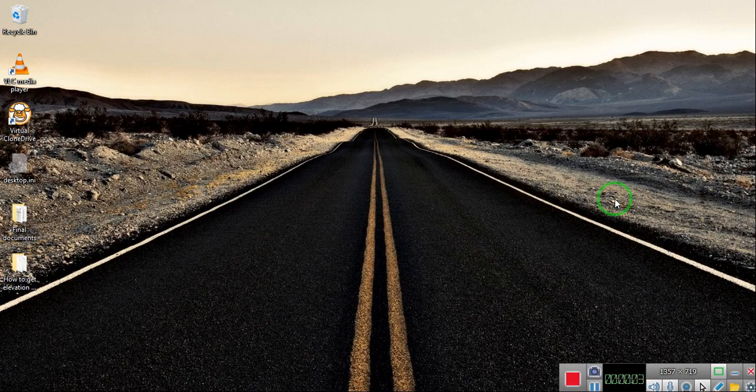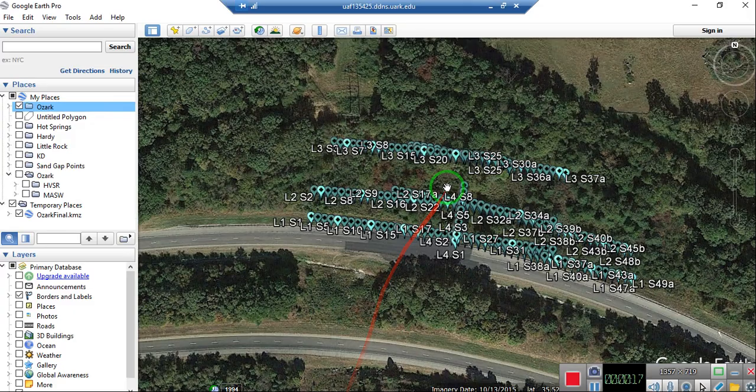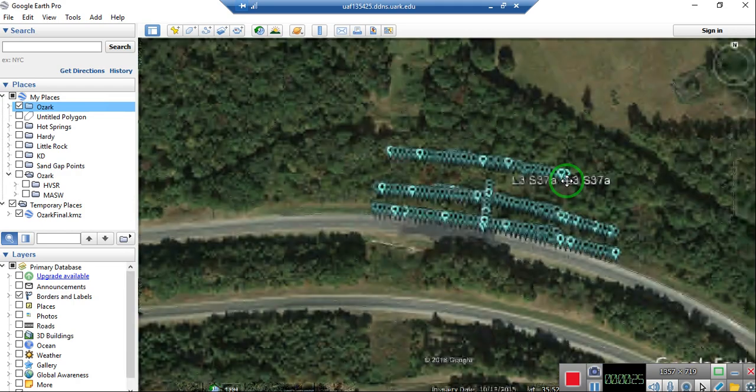Hello everyone, in this video I'm gonna explain and show how we can get the elevation from a DEM Lidar map in ArcMap. So let's say for example we have a set of data points in a KMZ file and we need to get and find the elevation for each of these data points.